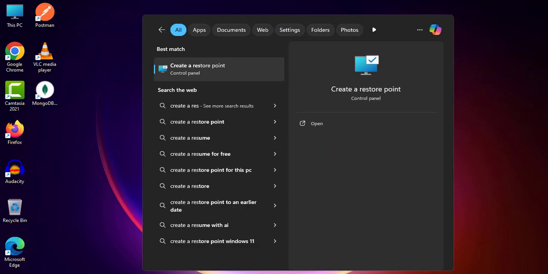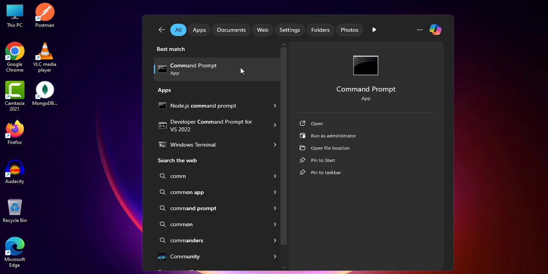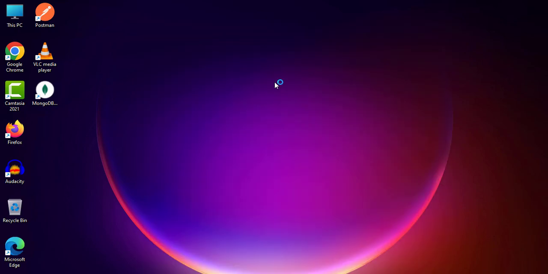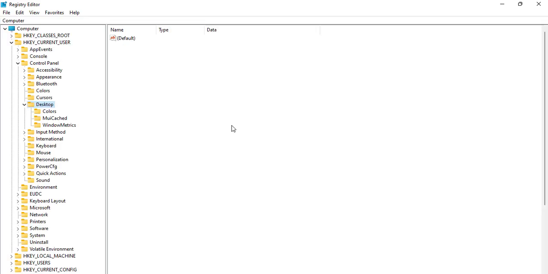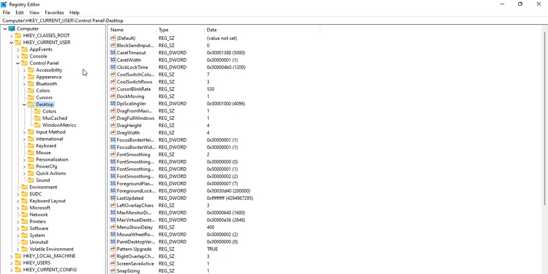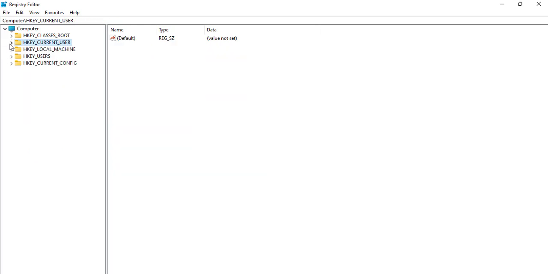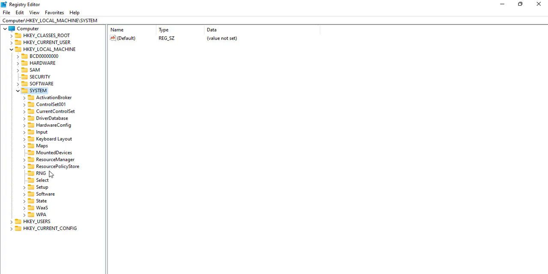Now I am going to open command prompt. Right click on it and tap on run as administrator. This method should be done in the Windows 11 installation process. Okay. Now you need to type regedit. Hit enter. It will open registry editor. Now you need to navigate. I am going to minimize this one. HKEY_LOCAL_MACHINE. Double tap on it. System. It is right here. Go to Setup. Yeah, it is right here.